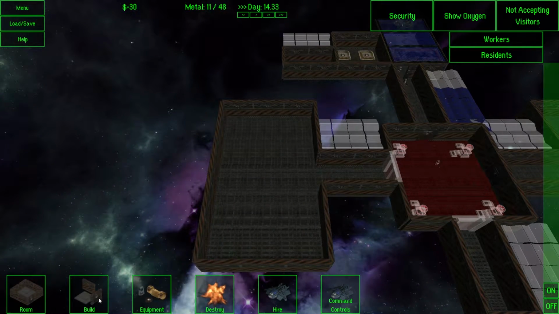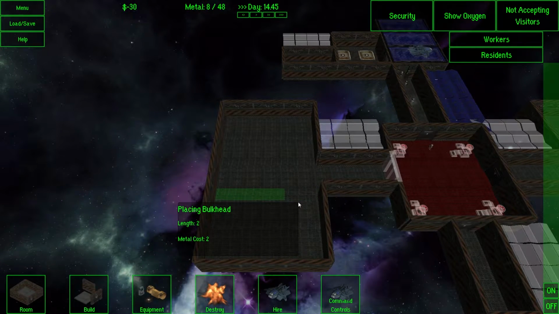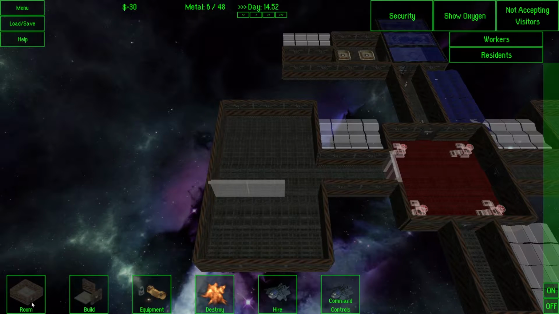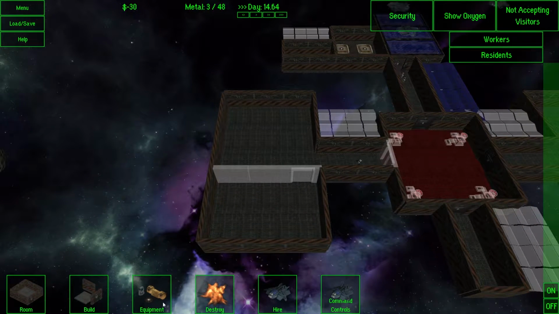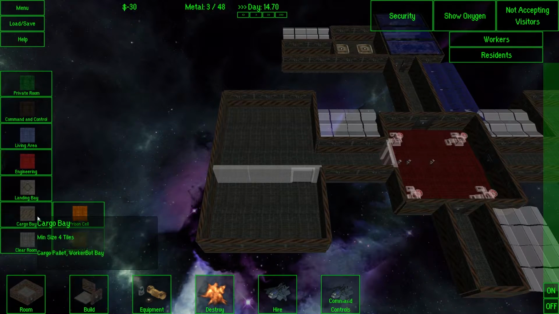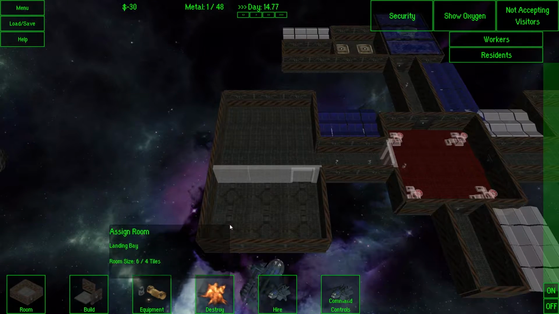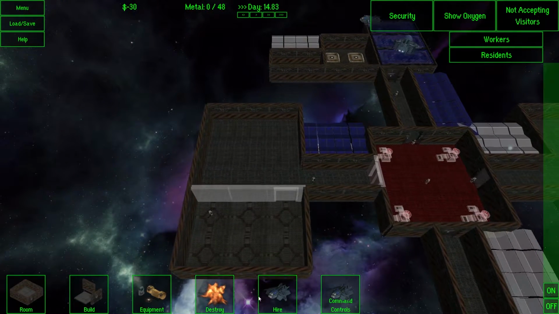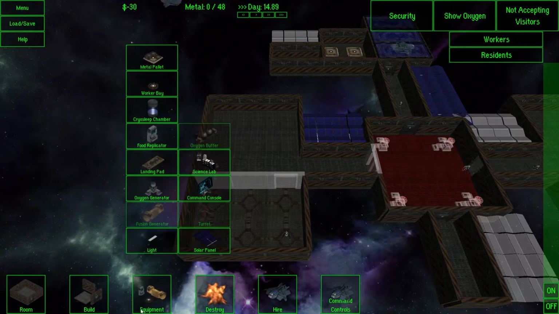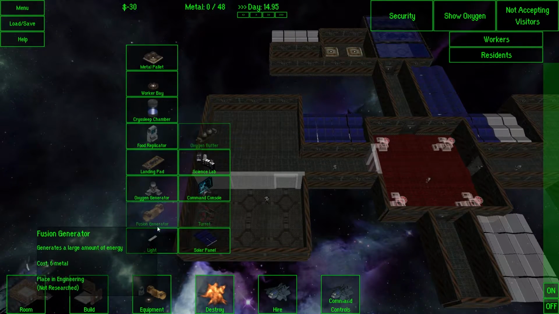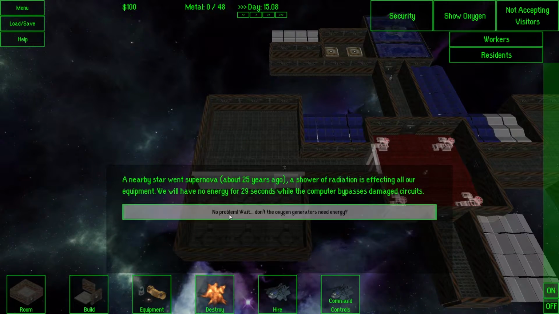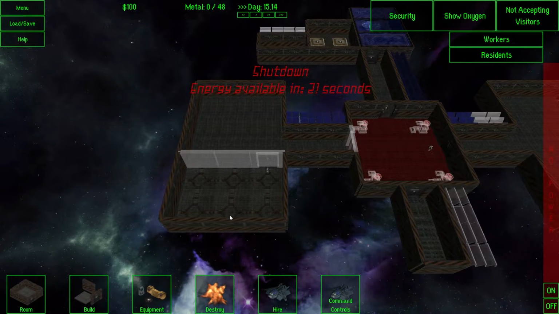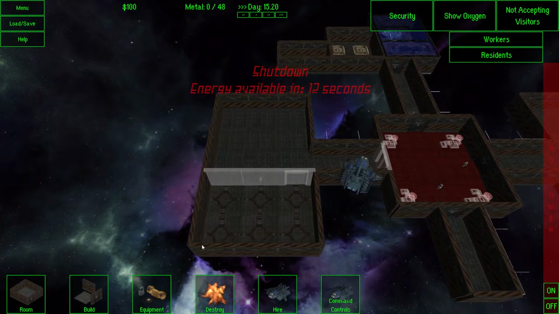Clear room. Okay, so here's how we handle this. This is going to be a split section here. Alright, and then we'll put a door right there. And then we'll do landing bay in that room. How about that? Yeah! There we go. And this will be where our passengers show up. A nearby star went supernova, no problem. We don't need that because we're not taking in people yet.